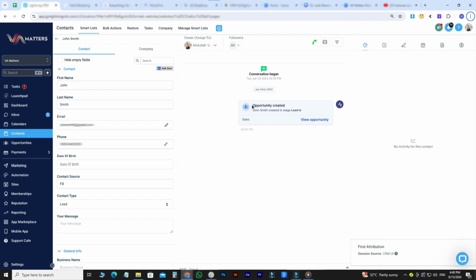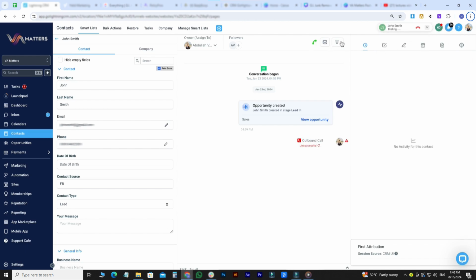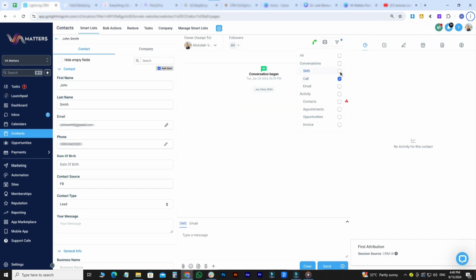And these are activity cards that you have in your CRM, which allows you to view whatever activity has been going on. Here's a call button, which will allow you to call the person. You can mark the conversation as unread by pressing this button. You can add filters to select the activity shown.